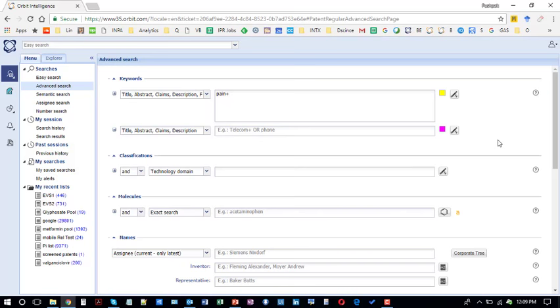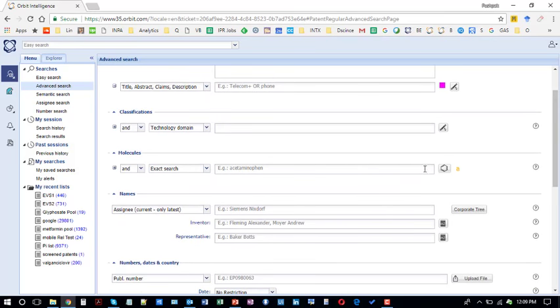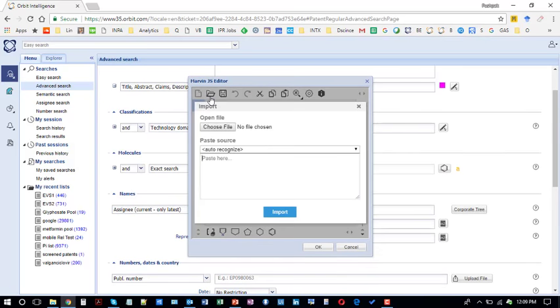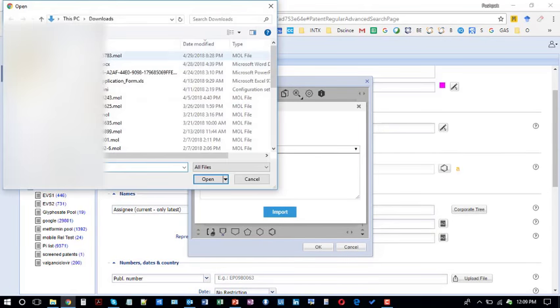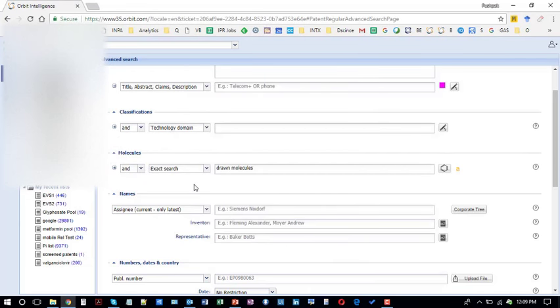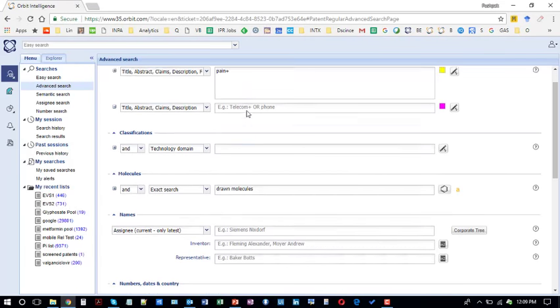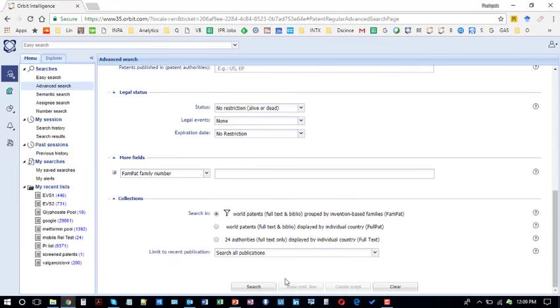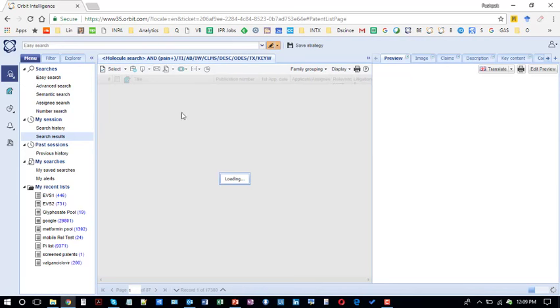So let's choose pain, and in a molecule let's find a molecule. This molecule was selected and drawn, and we are looking for an exact search with the keyword pain, and let's perform a search in FAMPAT. The molecule which has been drawn can also be modified as an exact search or substructure search.